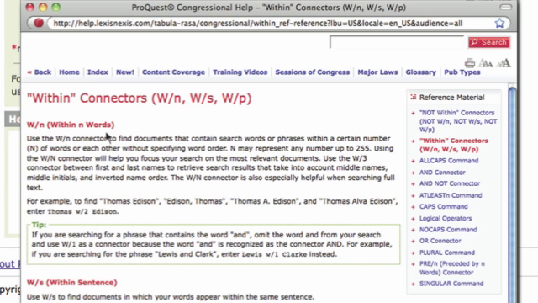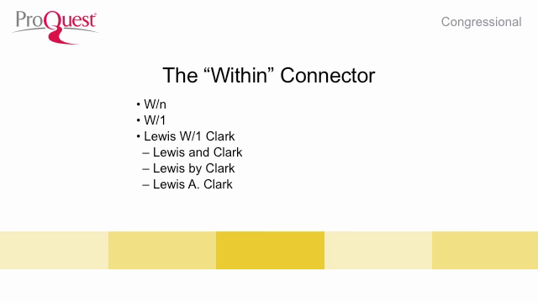For example, if you replace the N after the slash mark in the WITHIN connector with a number anywhere from 1 to the number 255, it tells the search engine how close you want the terms on either side of the WITHIN symbol to be related to each other. For example, Lewis within 1 of Clark will find Lewis and Clark, Lewis by Clark, and Lewis A. Clark. Use the AND connector when you want two words or two terms anywhere in the same document. For large documents, however, these terms might be unrelated, so you might prefer using the WITHIN connector in such a situation.